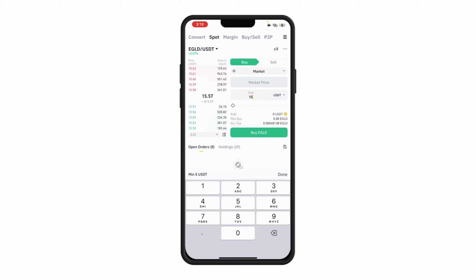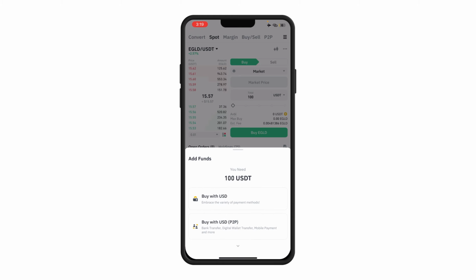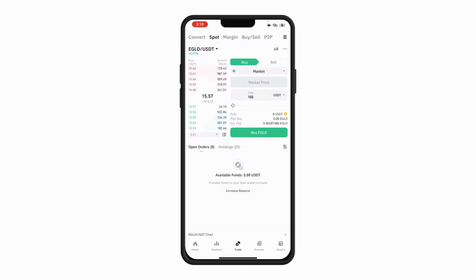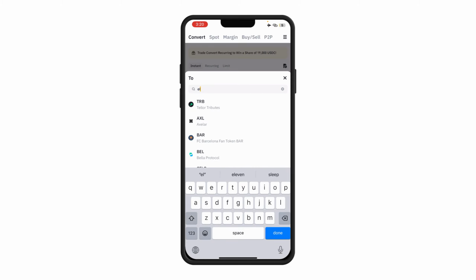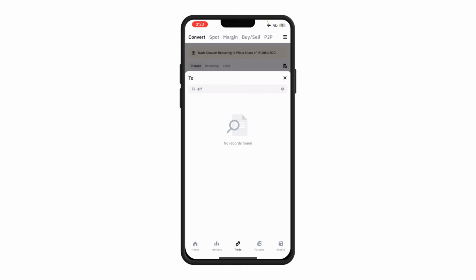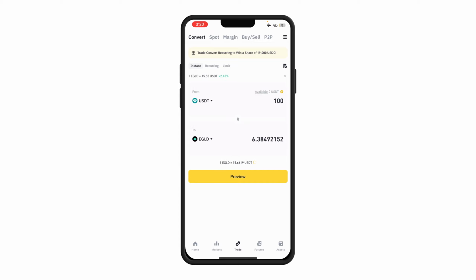So you can come on here. Let me say you want to get 100 worth. Yeah, so you can see for you to be able to get this, you need to get with USD or you need to get with the P2P. So what you need to do, you can just come on here. If you have USDT already, you can come on here and select Elrond. So you can come on here, you can be able to get it, I think, with this option, EGLD. So yeah, you're going to be getting 6.3 Elrond.